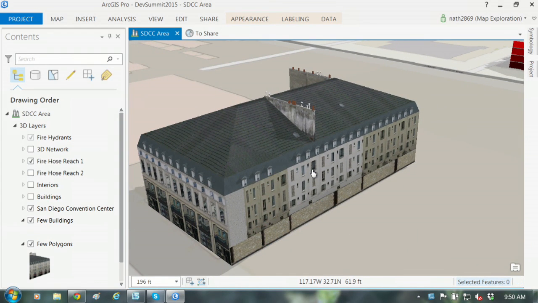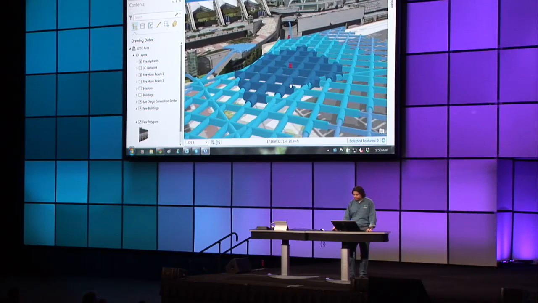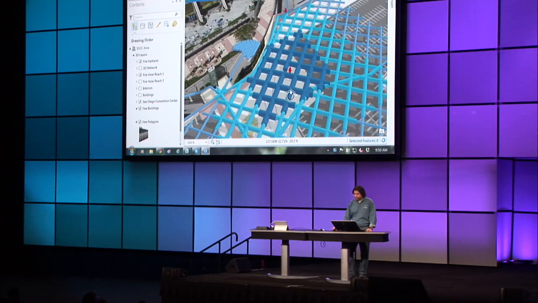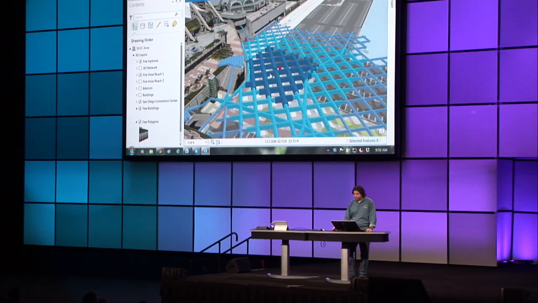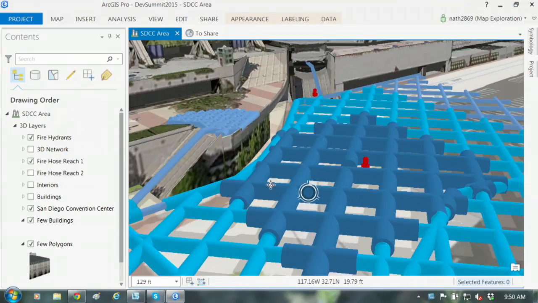And desktop isn't just about content creation and symbol authoring and scene authoring. It's also about analysis. So we can go look at some analysis that we ran earlier. We have some fire hydrants and fire hose reach. So this is the 100, 200, and 300 foot fire hose reach from this particular hydrant. And you can see that we've got a 3D network that goes up on the side of the building there.